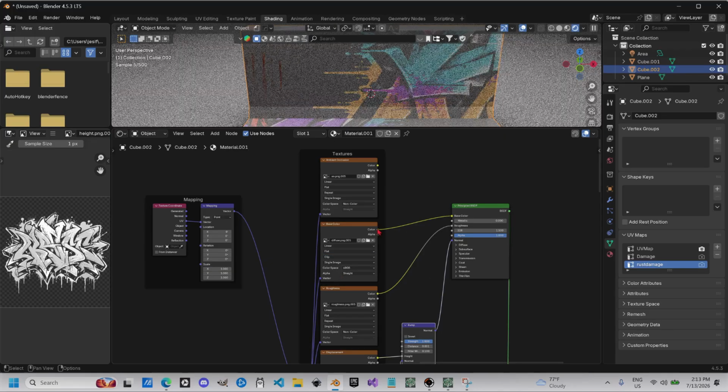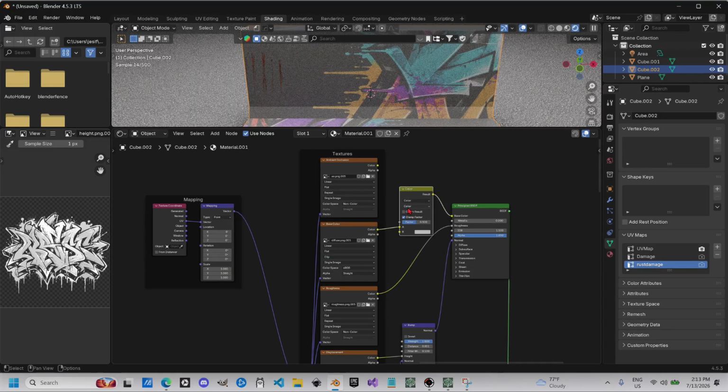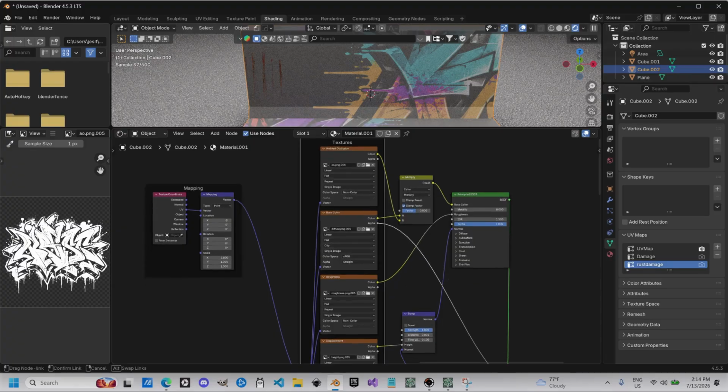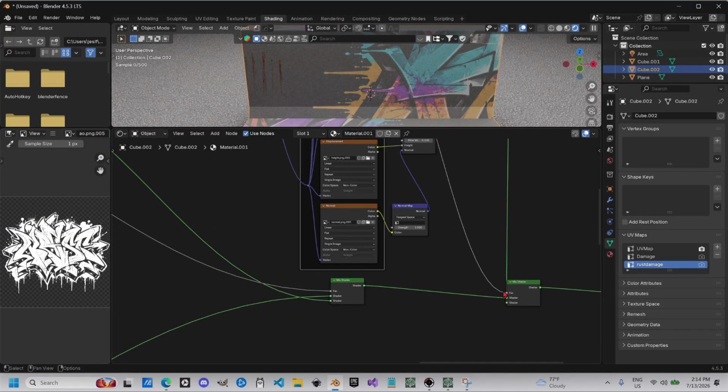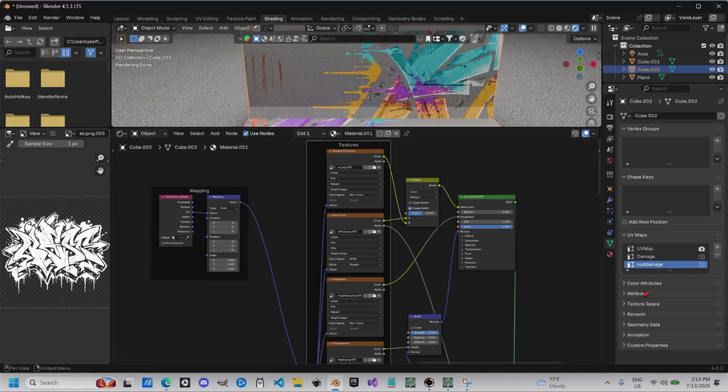We're going to bring out a mix color. We're going to set that to multiply, and we're going to plug our AO into that. Then we're going to plug our alpha into the factor of the mix shader. And you can already see, we'll set up another UV map, and we'll name this graffiti.